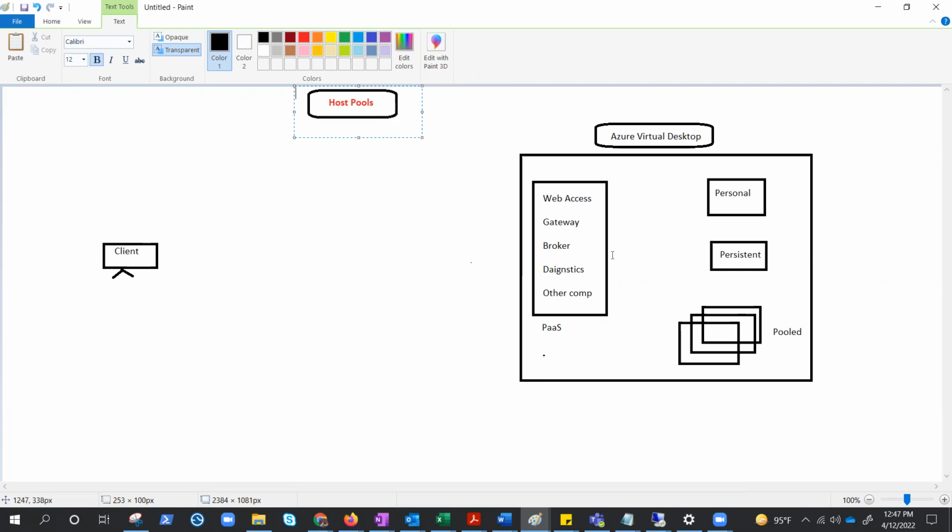Well, we have already established that it's a PaaS service. If you remember the previous video, all these important components are managed by Microsoft. You can see right here: web access, gateway, broker, diagnostics, and other components. So what we're going to do is dig deeper and understand everything that we support, starting with the host pool.